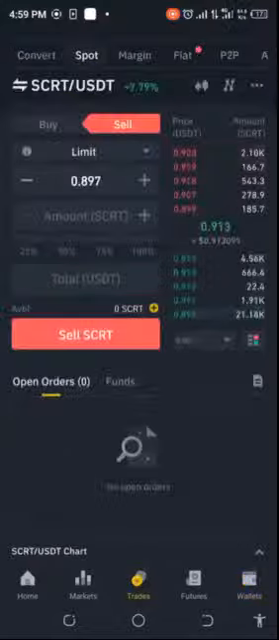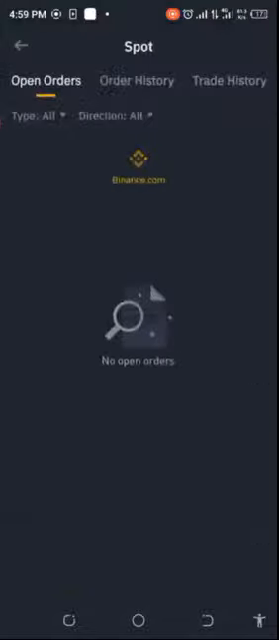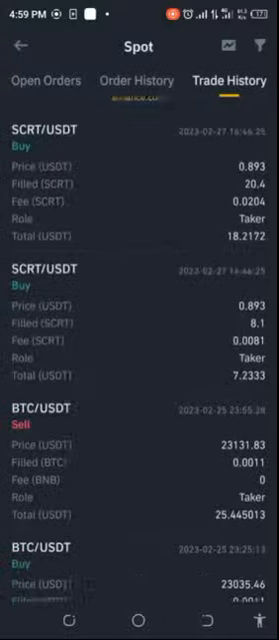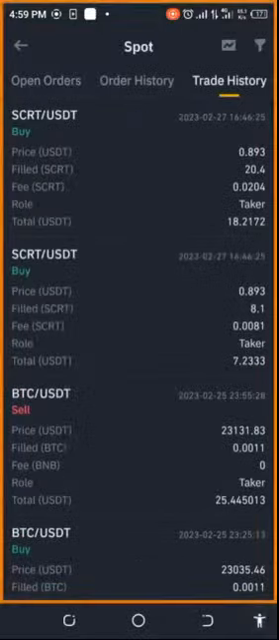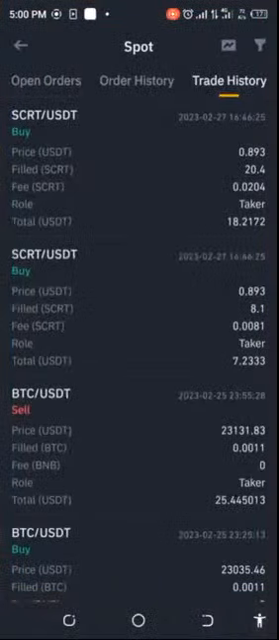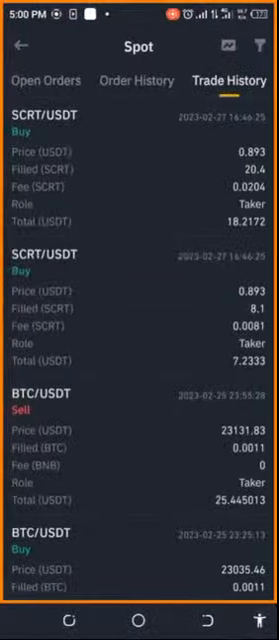Let's go back and check the trade history. Let's see. Well, okay, yes. So what we did was we spent how much? Okay, it did it in two batches, really. It did it in 8.1 and 20.4. So this is 18 plus 7 is 25, so about 43, I guess. Is that 43 or 44? Okay, so we actually started out with 25.44.